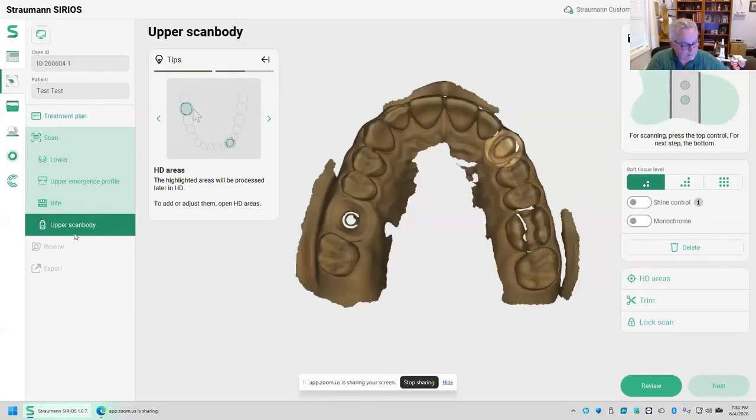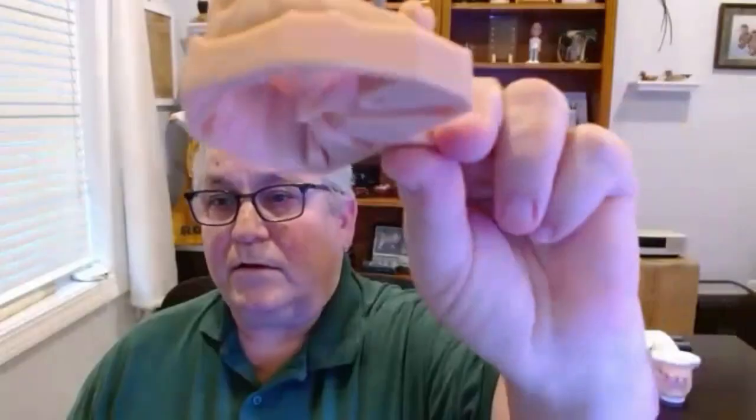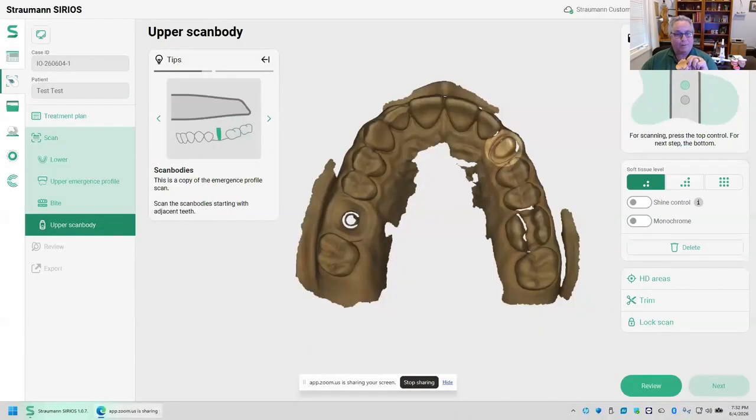Okay, so now I need to just insert my scan body. One second while I do that. Okay. So just to show you what I have here now in my camera, I have my scan body in my implant. Same model. All righty. Okay. So in my workflow, I'm on upper scan body.